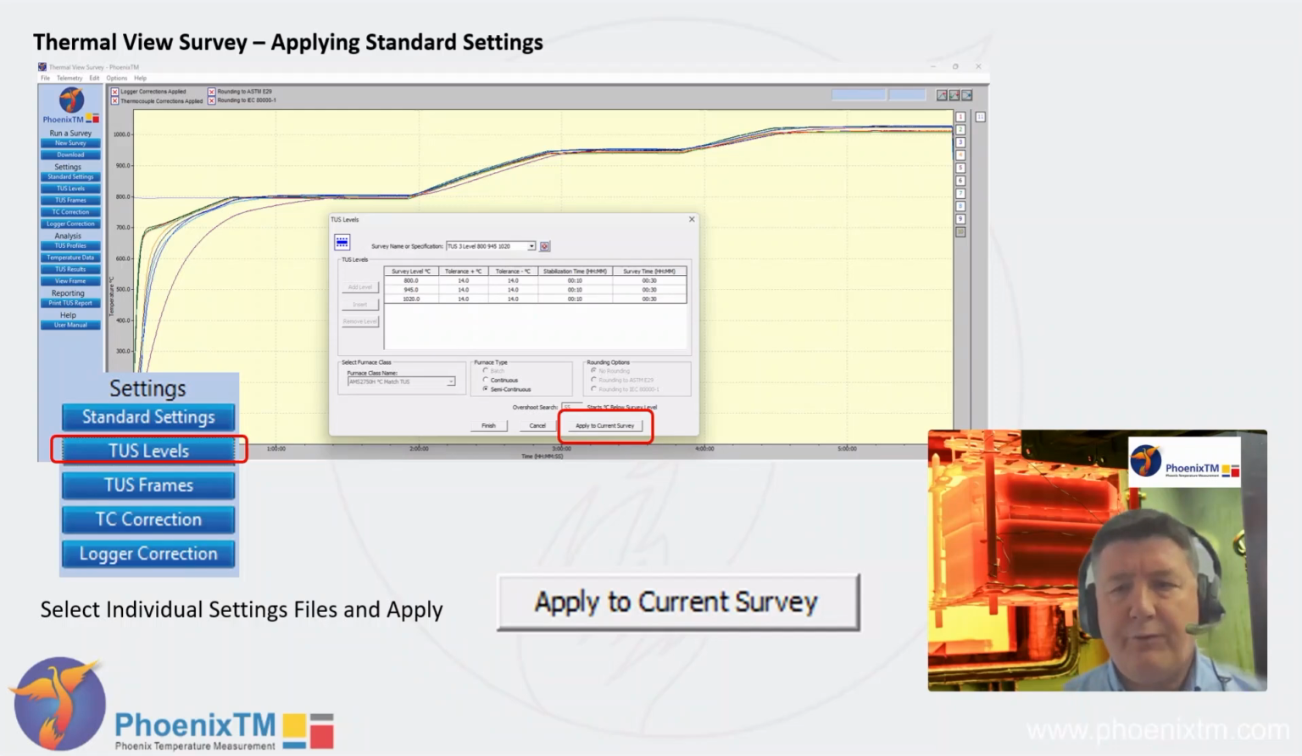In the next short video, what I would like to do is to explain how, having collected our real-time TUS data, as you can see on the thermal view survey graphical view here, we now complement that raw data, the actual physical measurement data, with all of the settings files that we've set up previously in the software, as we've shown in a previous video.